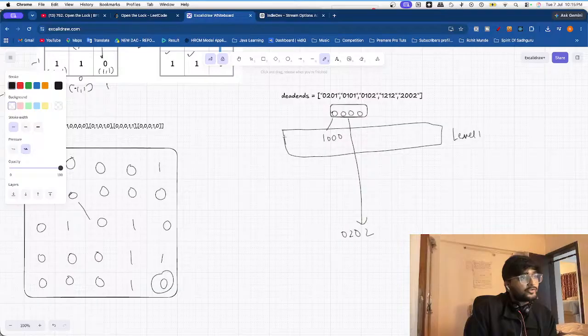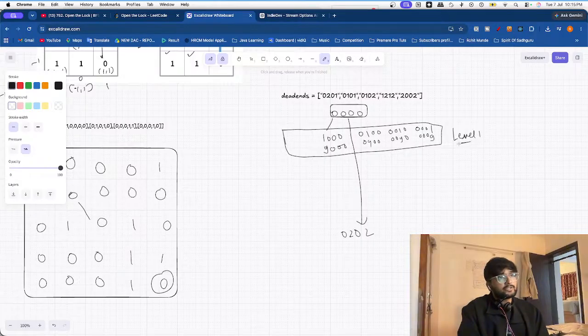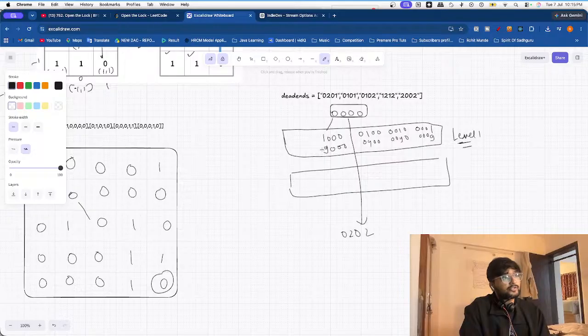So what all possibilities from level 1 can we do? We can do this, or do this, 9000. For this we can do 1000 or 0900, or similarly for this 0010 or 0090 and 0001 or 0009. So these are all the things that we can do in level 1. So there will be level 2. From each of these individually we have to go and check the next level.